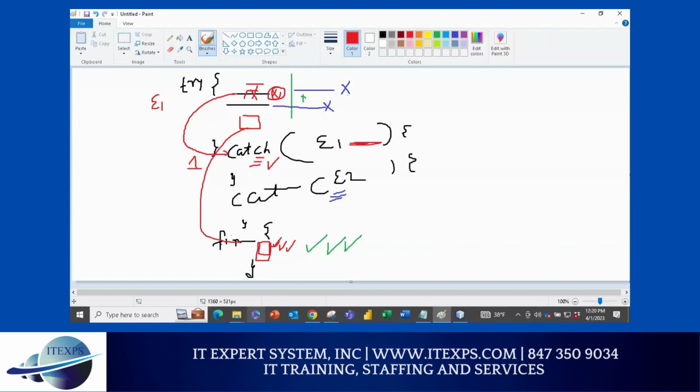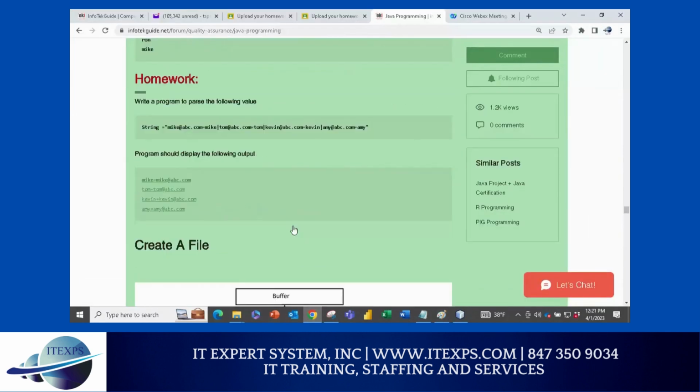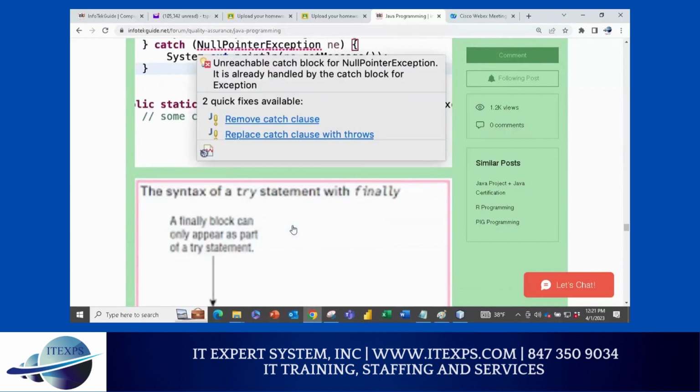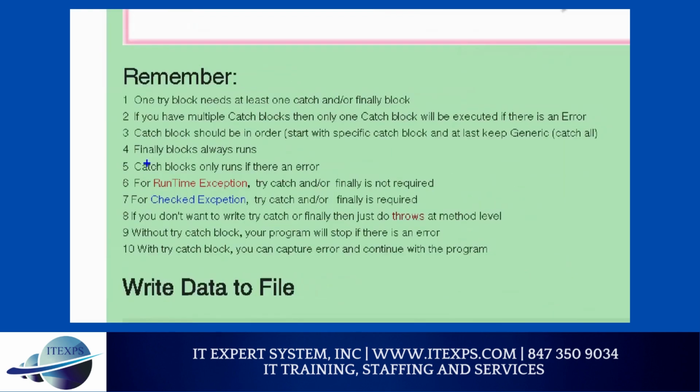Clear? Okay. Now you guys are experts. If I go back to exception, I wrote it here, all those things. Remember the rules here. First, only one try block needs at least one catch and one finally block. Are we clear? Okay. If you have multiple catch blocks, only one catch block works. Are we clear? It's okay to say yes.